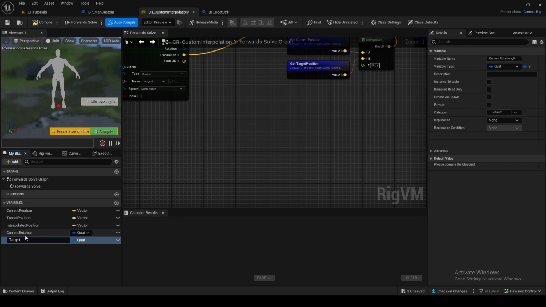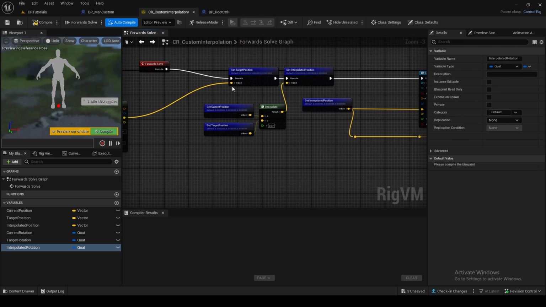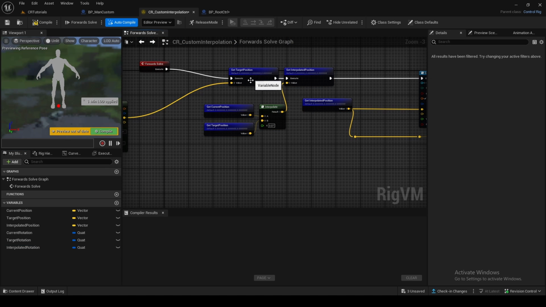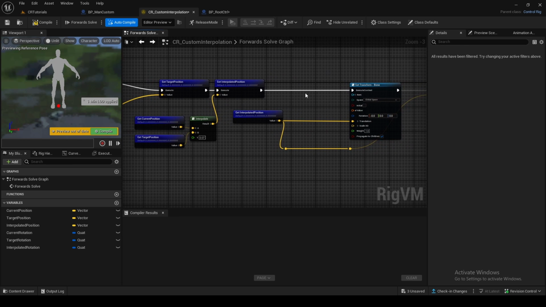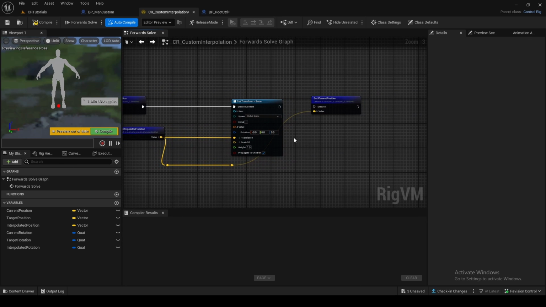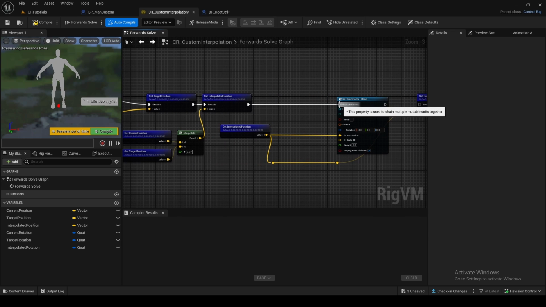We're going to create a target rotation, just like we did with our position. And then finally, you guessed it, an interpolated rotation. So we're going to do the same thing here. Firstly, get the target position, then interpolate the new rotation based on the current and the target, and then set that to the transform here. So I'm going to unhook this. You can press Alt and then click on this to unhook a pin here. So press Alt and left click.